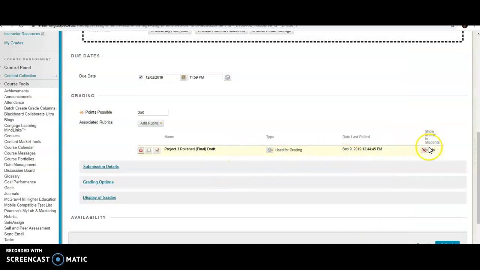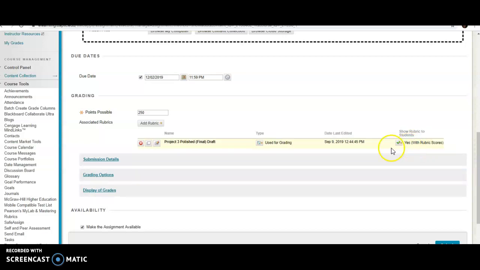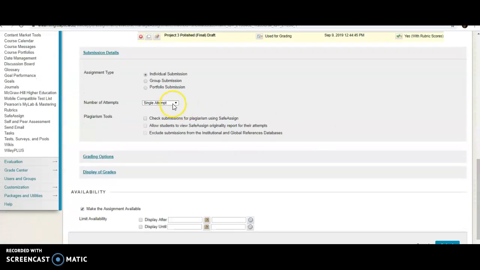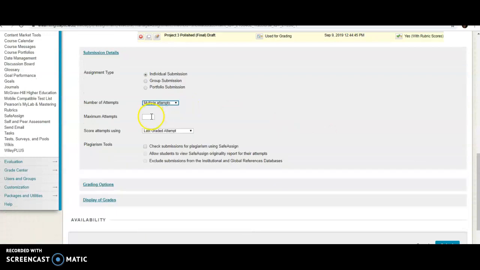Now, here, Show Rubric to Students, I want to show my rubric to students. I want them to see it with the rubric scores. If I do not change this default, my students are not going to be able to see the rubric. So I click Yes with rubric scores, and then I make my submission detail changes that I prefer to make for my students. Do multiple attempts, I do two attempts, I keep it on last graded, and I have them check submissions for plagiarism using SafeAssign.